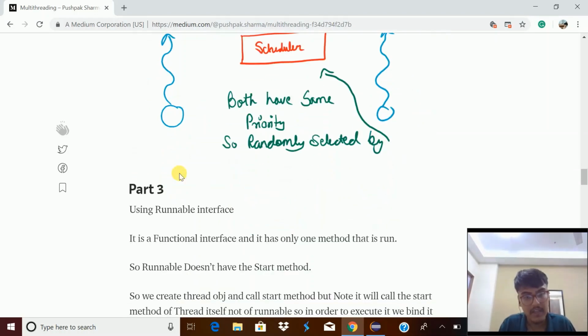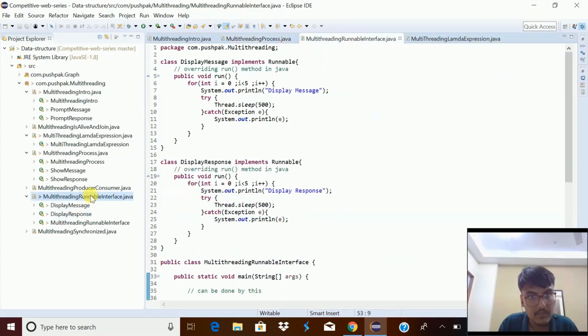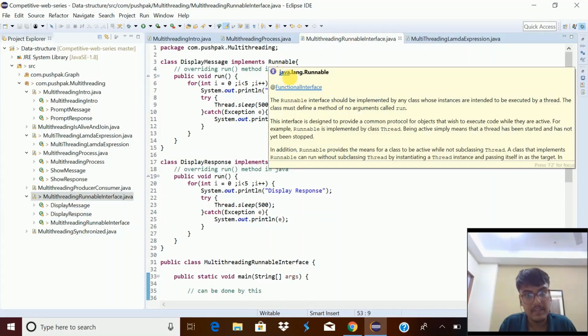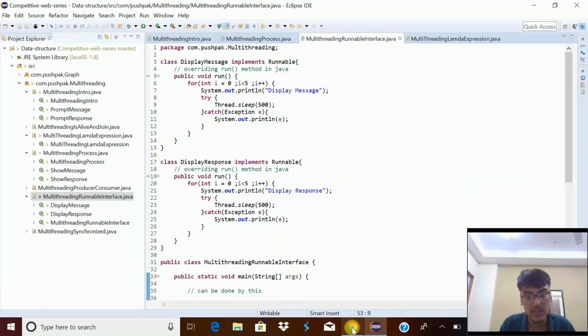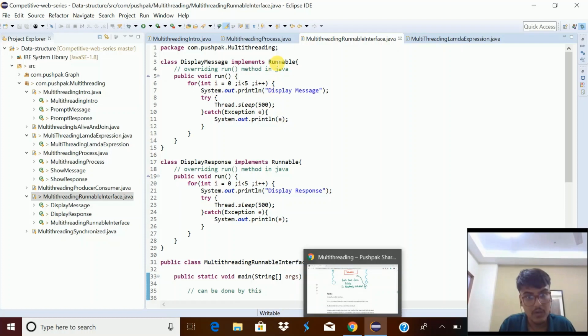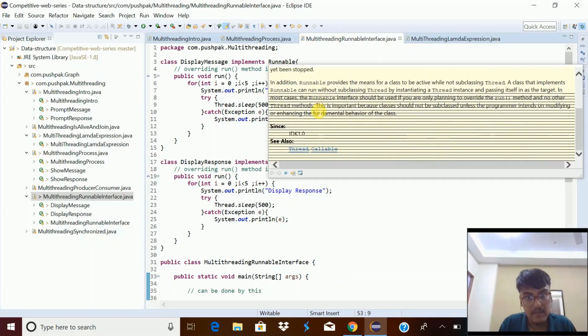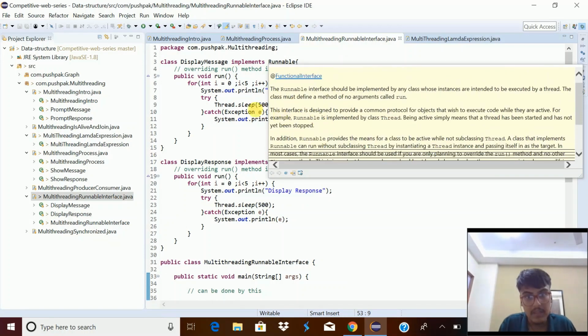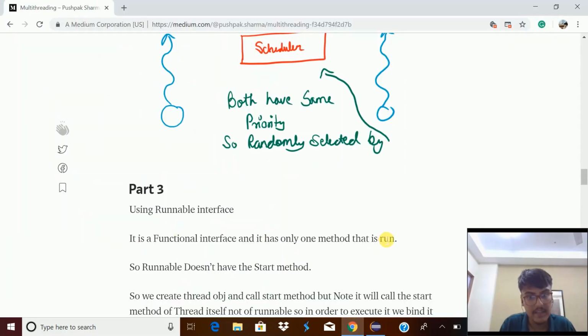Now another way through which you can implement multi-threading is through the Runnable interface. Runnable interface is a functional interface, as I've said earlier, and it has only one method, that is run. So Runnable does not have a start method.